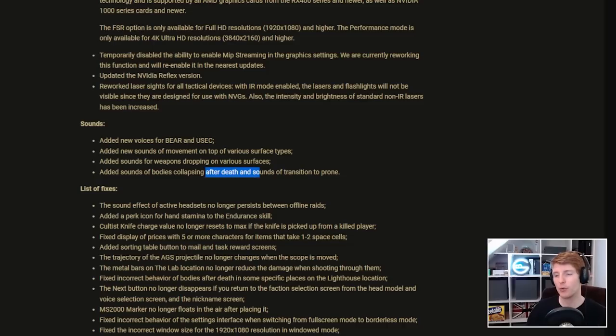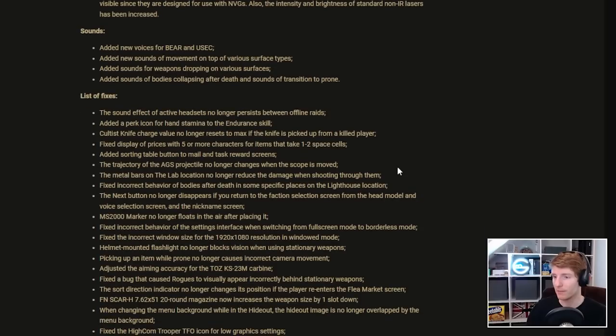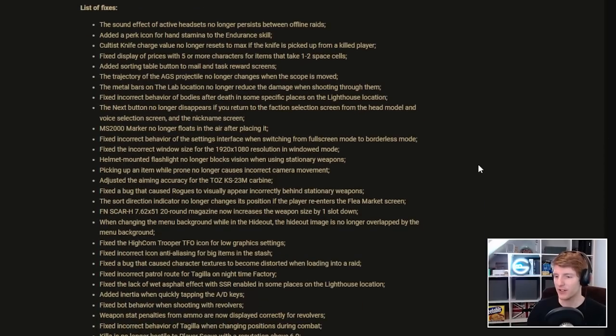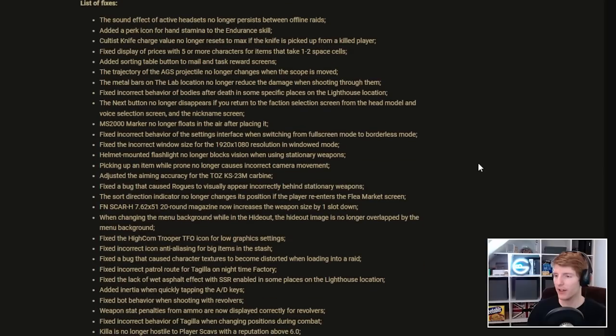Interesting. Maybe this will make it easier to hear whether you've actually killed someone or not, as well as the sound effect that the PMCs make themselves when they die. We will see. Right, then we have the list of fixes. This is actually pretty long. Not all of them are really that critical.